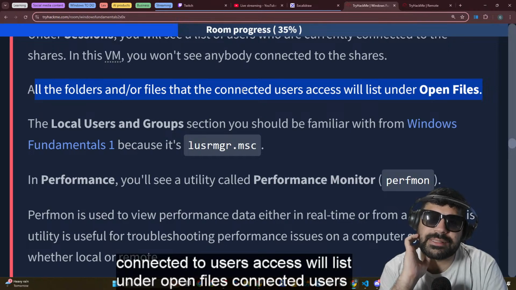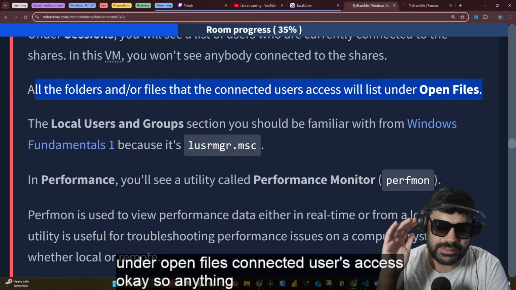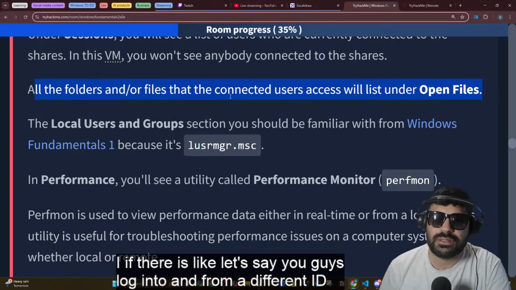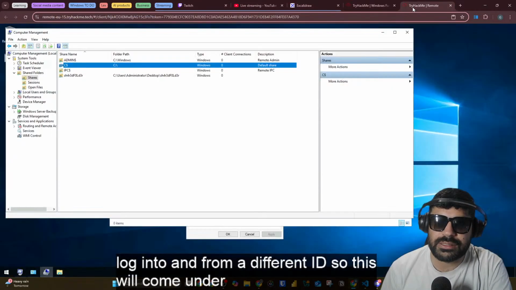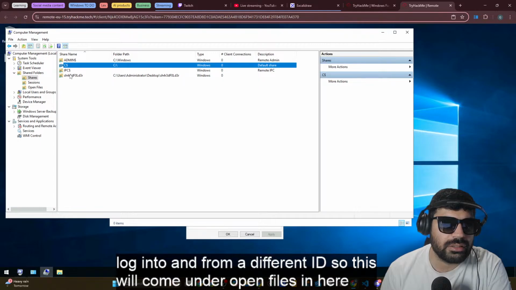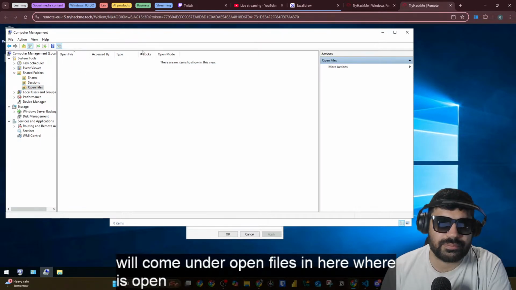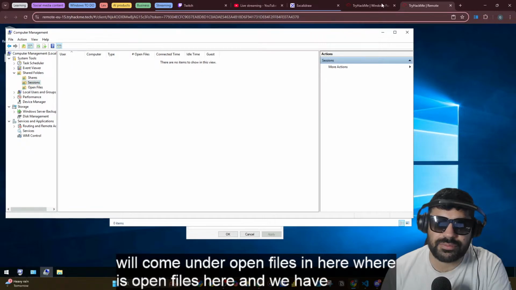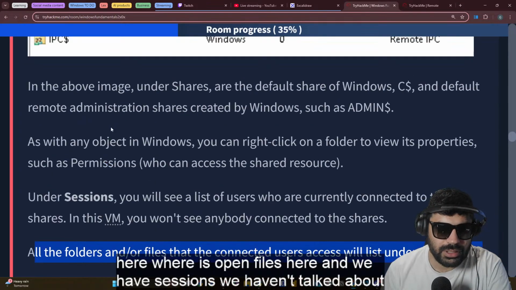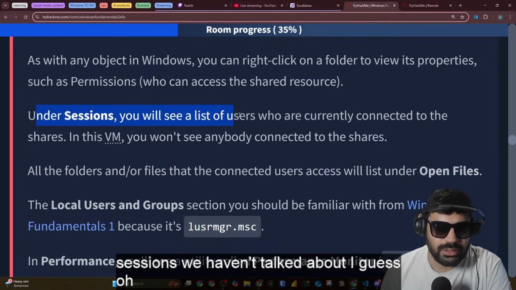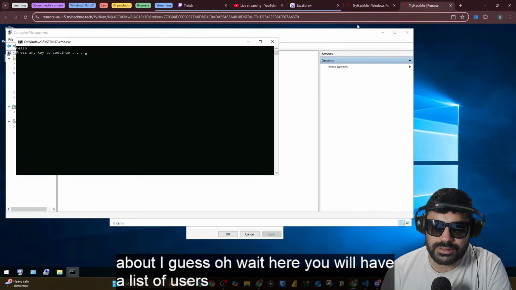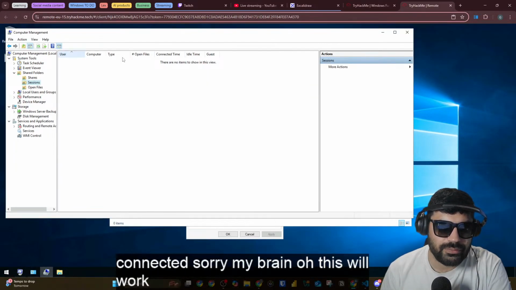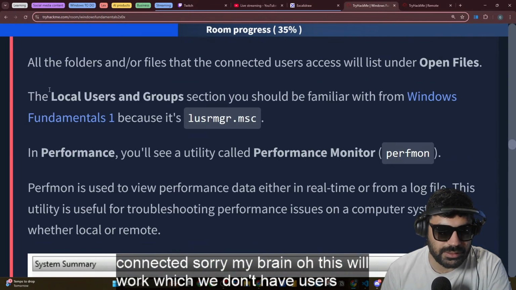Okay, so let's say you guys log in from a different ID. This will come under open files in here. Where's the open files? Here. And we have sessions we haven't talked about. Oh, wait, here. You will have a list of users who are currently connected. Sorry, my brain. Oh, this will work. We don't have users, that's why my brain is not working.